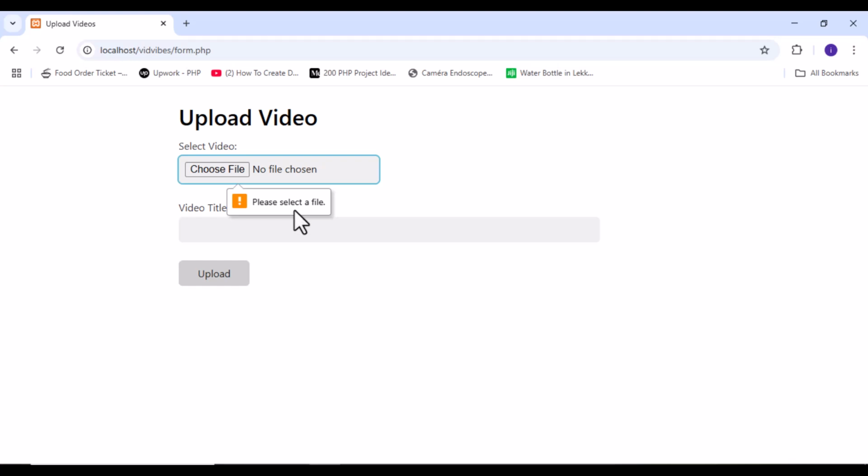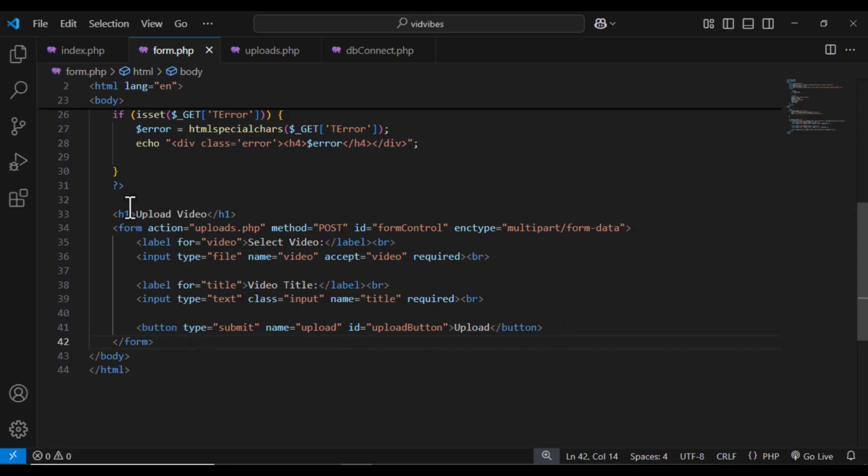But as I said earlier, anybody that knows what they're doing can simply go around that. So one of the steps to prevent that is using JavaScript. So that is what we are going to do, as I have said earlier. All right, enough talk already, to the project immediately. So now we are in the form.php file.